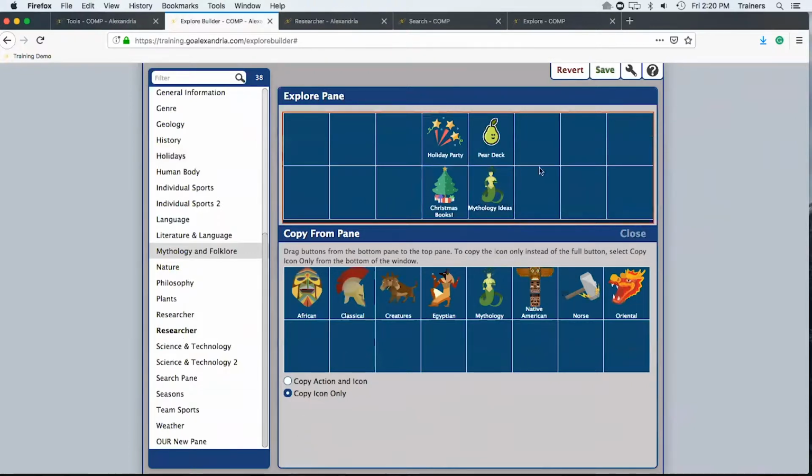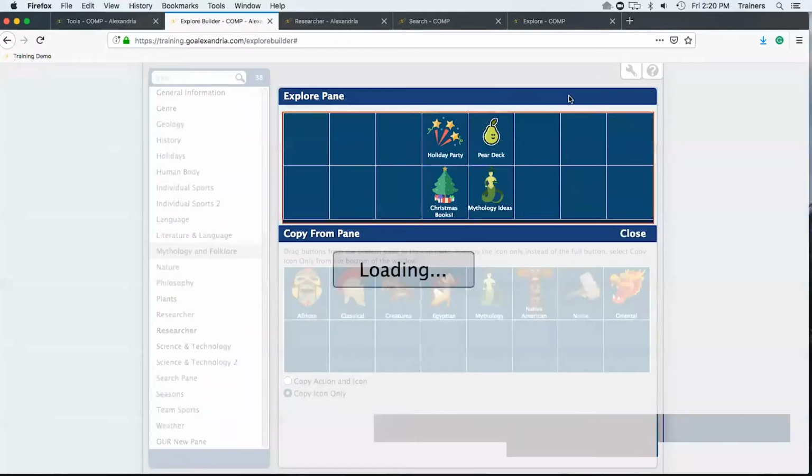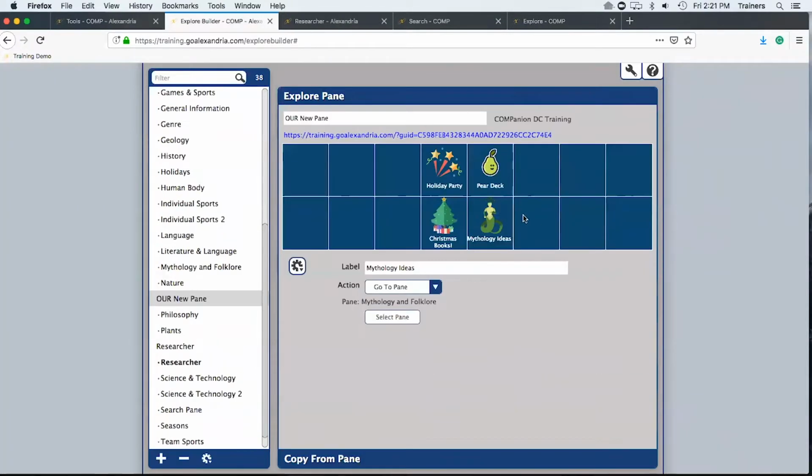And I just need the icon, so still doing good there. Close out of that. And there we go. We have a mythology ideas button that takes us to the mythology pane. And that is pretty much all there is to it for creating a button and a new pane for yourselves. And you can have as many of these buttons and panes as you want.